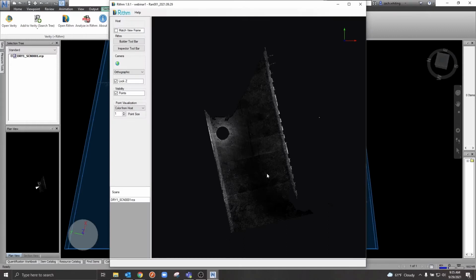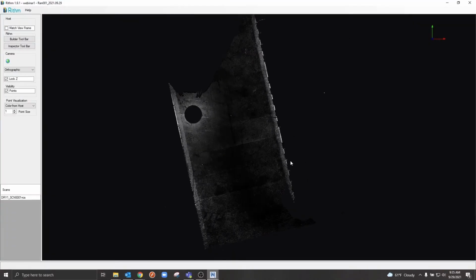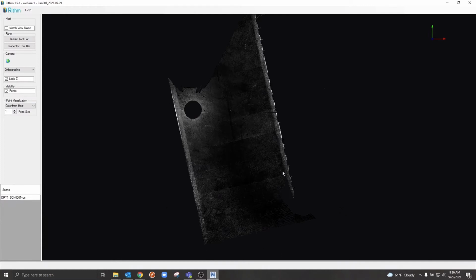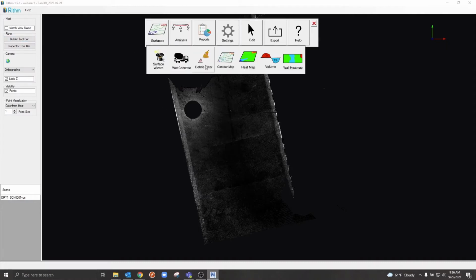All right, and as you can see here, I have Rithm and I have the floor points from the scan that we just did. Now, going ahead and moving into our floor flatness analyses is going to be pretty quick and easy. The first thing I want to do is come over here to my Builder toolbar, click this Services button, and we're actually going to start with this tool called Debris Filter.